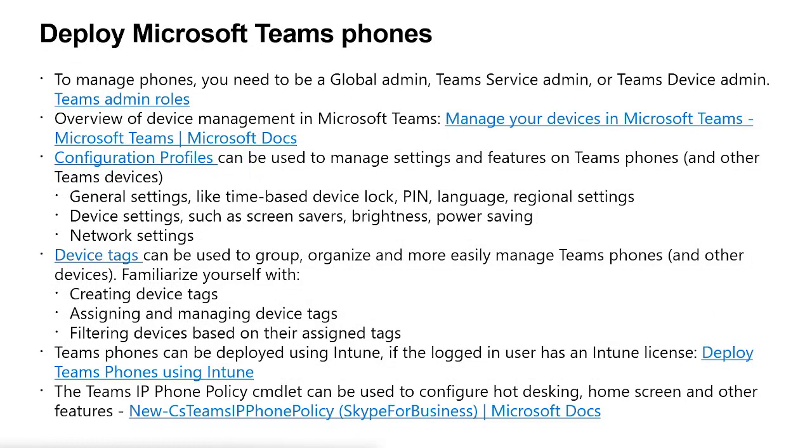We'll move on to the topic, deploy Microsoft Teams phones. So firstly, to manage phones, you have to have the right permissions. So I've listed there which permissions you'll need, but you can review the Teams admin roles article for more details. You'll want to take a look at the manage your devices in Microsoft Teams documentation to really get a sense for what you can do, what the options are, and so on within the device management capabilities of the Teams Admin Center. There's quite a bit to it.